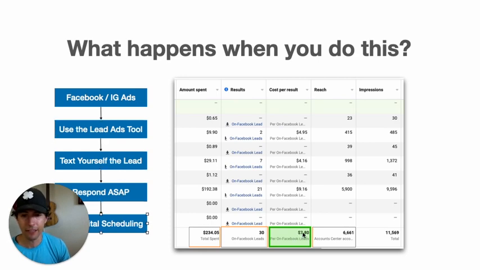And you can see that leads for Craig were coming through. We ran about $230, 30 leads, almost $8 per lead. So we're getting about one per day on $7 a day. And we're reaching over 6,000 people in the local area.